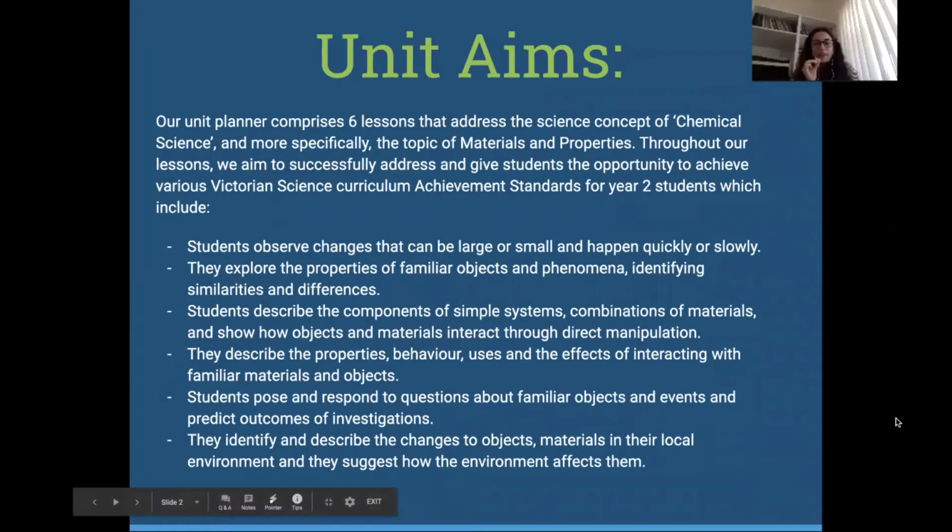Our unit planner comprises 6 lessons that address the science concept of chemical science, and more specifically, the topic of materials and properties. Throughout our lessons, we aim to successfully address and give students the opportunity to achieve various Victorian Science Curriculum achievement standards.